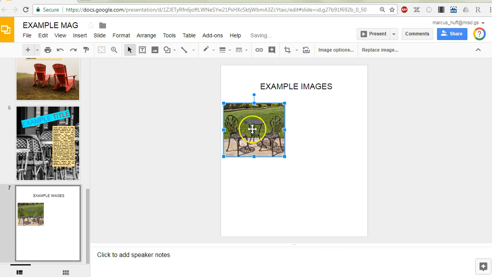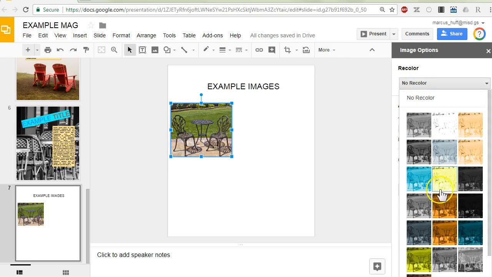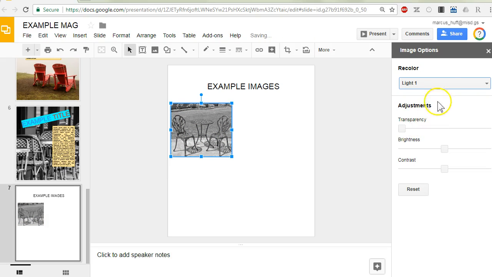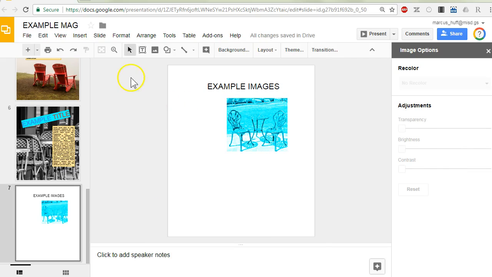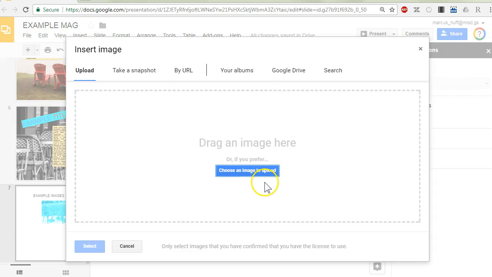So here is a little chair. If you click on image options here, it gives you some neat little things over here that you can do with that image. You can make it black and white, you could make it different colors that go with your magazine theme. So that's a real quick way to do that. You can adjust the transparency to make it kind of ghostly. You can adjust the brightness and contrast so you can get exactly what you want there. So that's one little thing you can do.